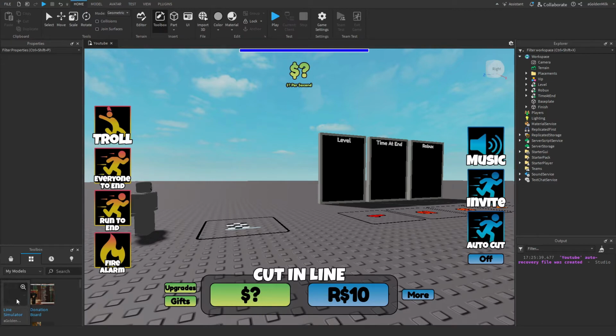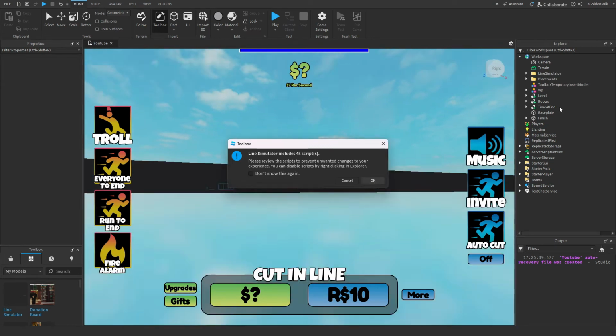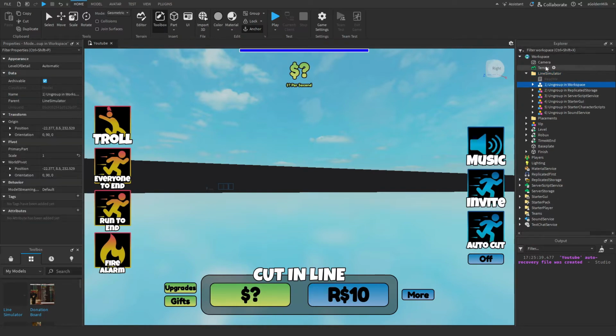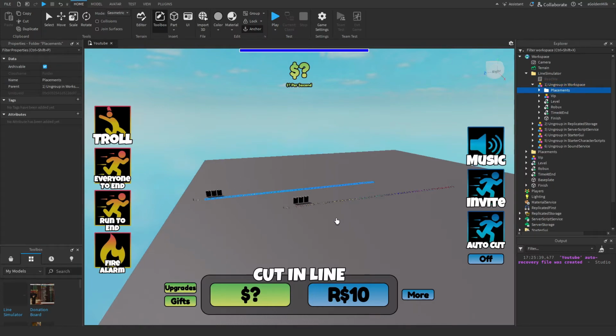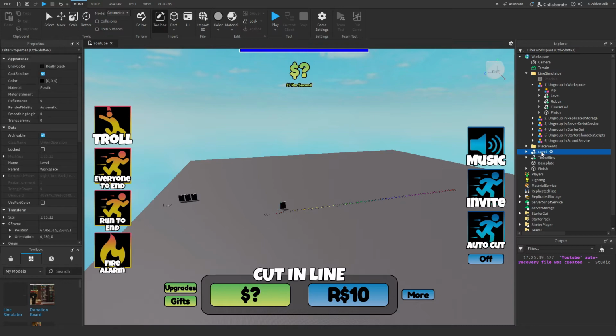Okay, so start by reinserting the model from part 1, link in description. Now we need to replace each of these categories inside of it with the categories inside of the game. But with workspace, you don't need to replace placements. So let's say you've made a different shaped line, you don't need to delete that and rebuild it. So you can delete placements in here, and then in your normal workspace, you can leave placements and delete all the other stuff relating to Line Simulator.